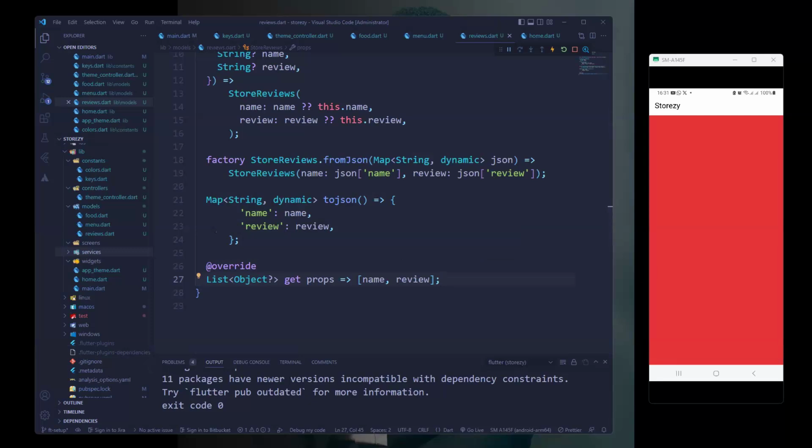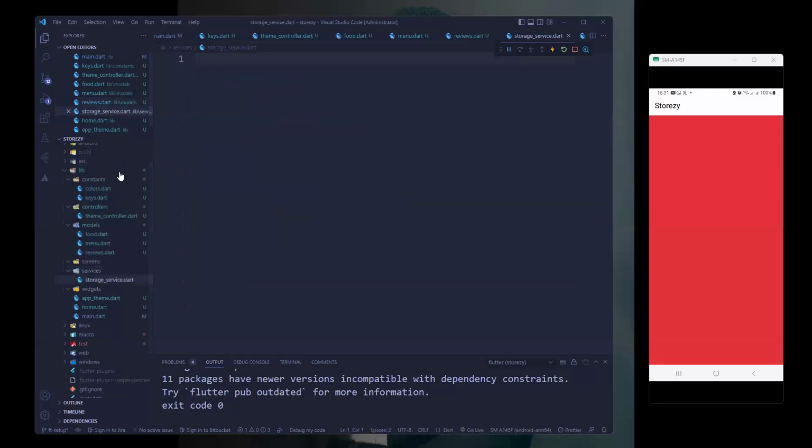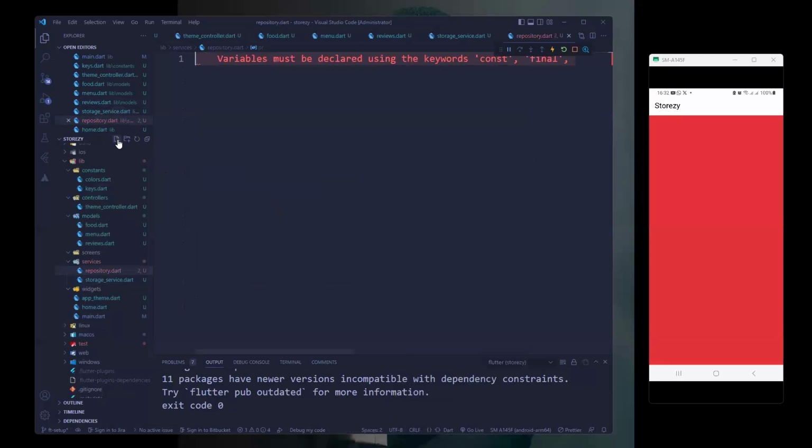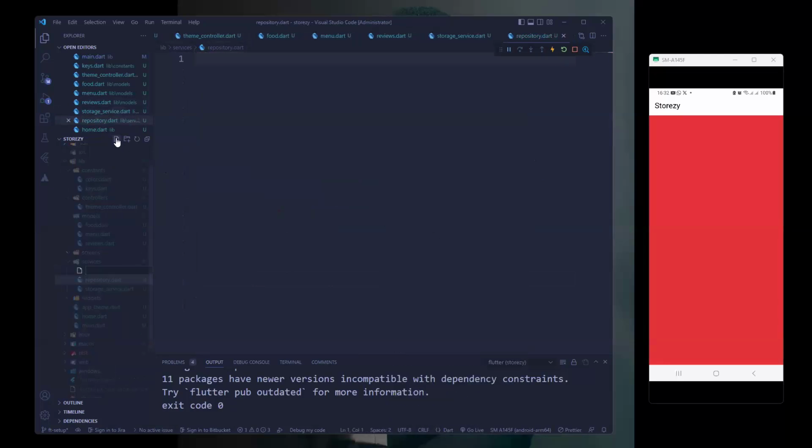So let's create a service. Which one do I start with? We're going to have three things for the purpose of this. I'm going to have a storage service. So this is storage_service.dart. I'm going to have a repository. And I'll just call this a provider, but don't worry, it's not the provider you think.